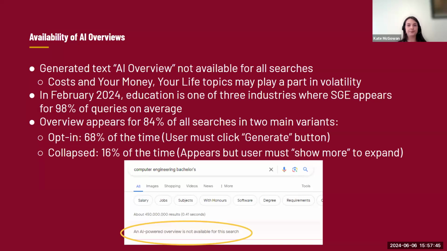So there's a couple different versions, and we just looked at the collapsed version of how AI overviews can appear. The collapsed version appears 16% of the time, and more often the overview appears as an opt-in appearance. So it is presented as an option for users to request an AI overview. Out of the 84% of times that the AI overviews are showing, 68% of the time that is opt-in, and 16% of the time that is a collapsed version where users must expand.